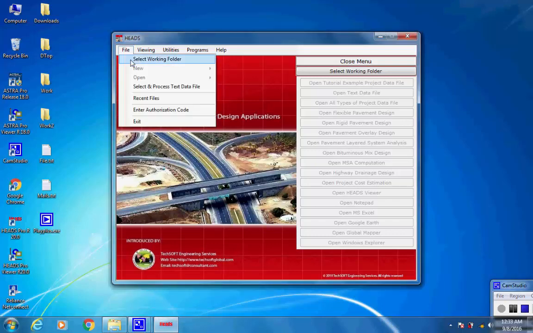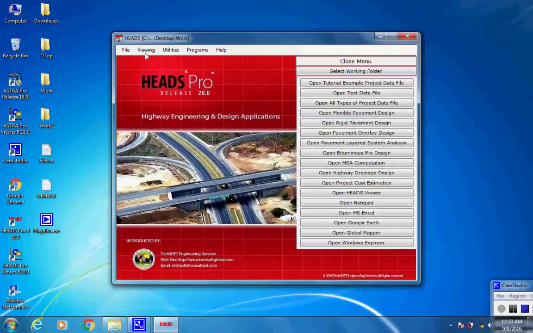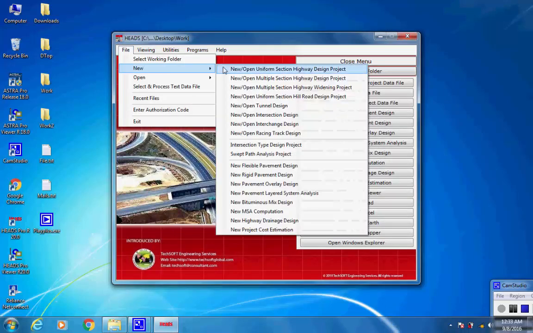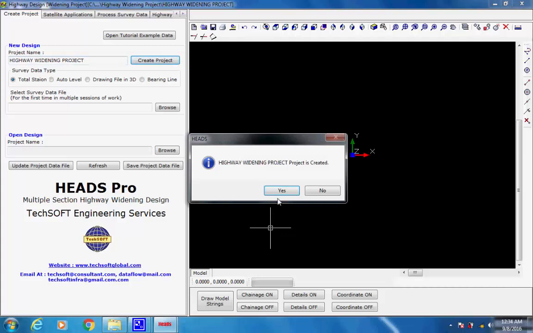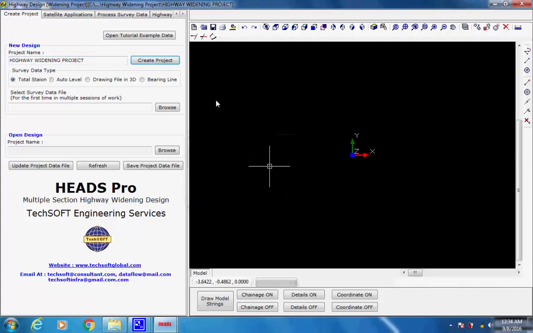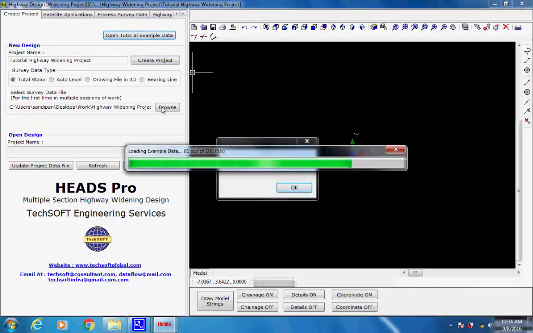Select working folder work located on the desktop. Next select file menu option new, and then, new open multiple section highway widening project. As the workspace opens the current selected tab is create project, the project name is highway widening project. Survey data type is total station, we click on button open tutorial example data and the data is loaded.